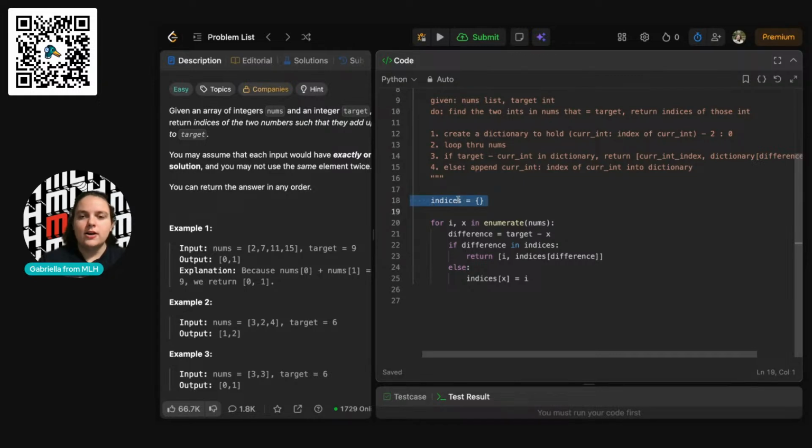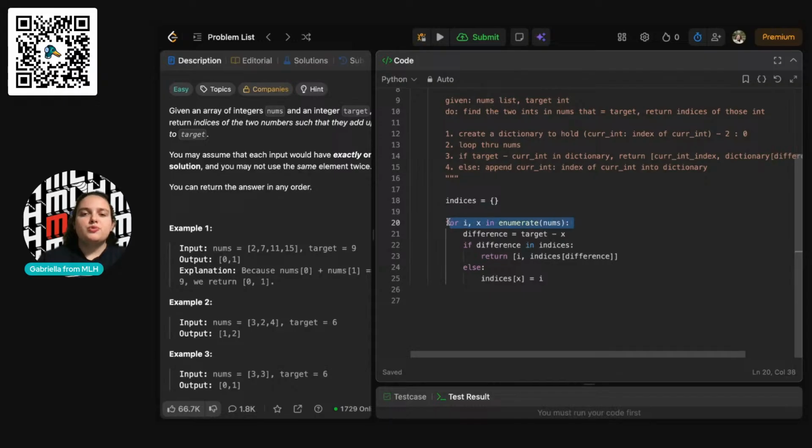So we created our dictionary to hold all the indices. We looped through our nums list. If you're new to coding or unfamiliar with Python, the way this varies from just a normal for loop is that this is unpacking both the index and the actual item in our list. So this will enumerate our list. So we're able to pull out both the indices as well as the actual item.